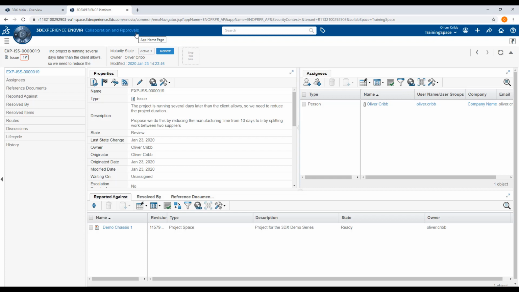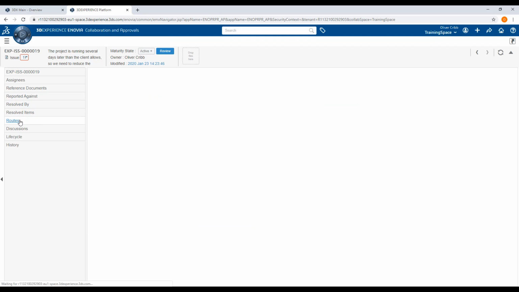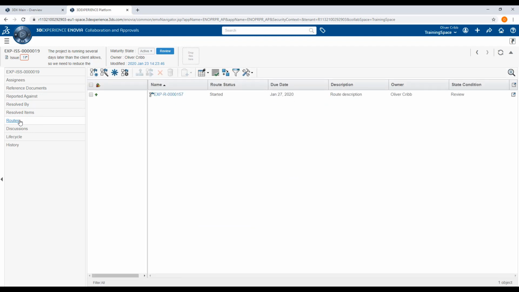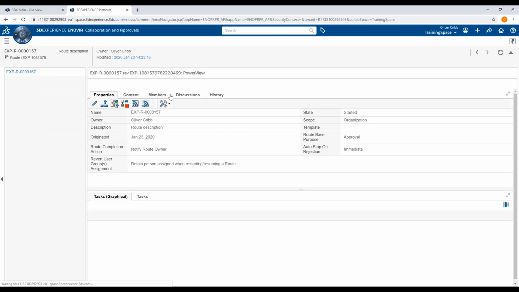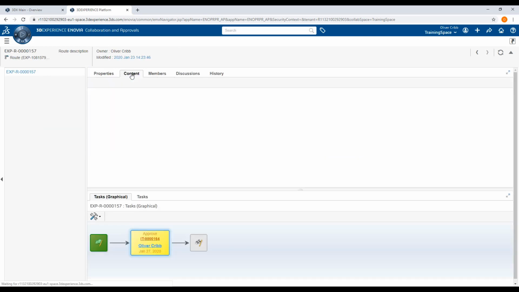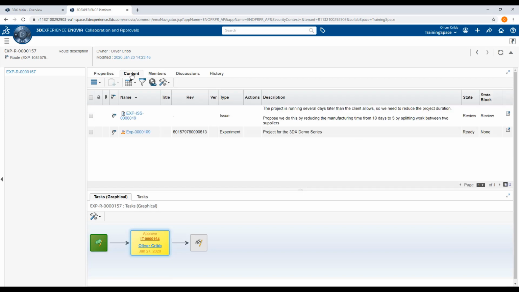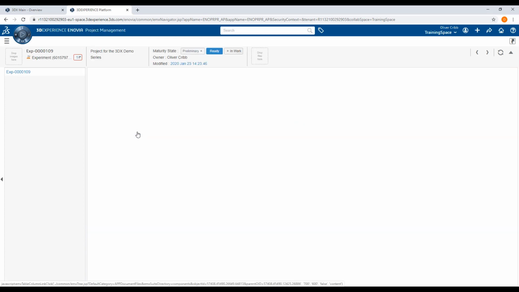Approval for items, changes, and experiments is done with the use of routes. So go to the routes category, open the related route, and click on the Content tab. This will display the issue and the attached experiment. We will deal with routes in more detail during the collaboration and approvals demo. But for now, clicking on the experiment will open the experiment space and bring up the comparisons window.